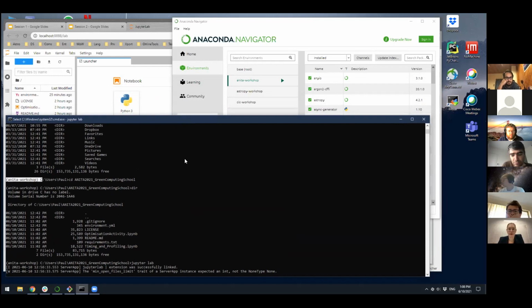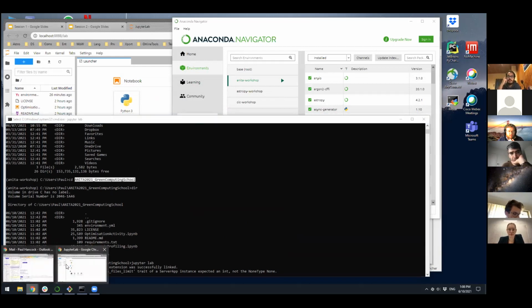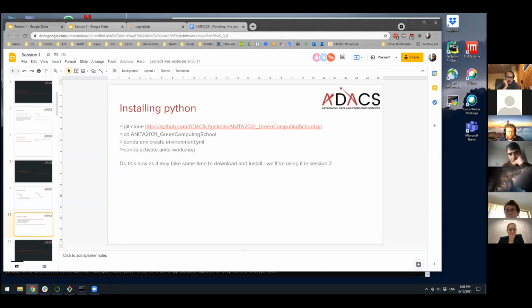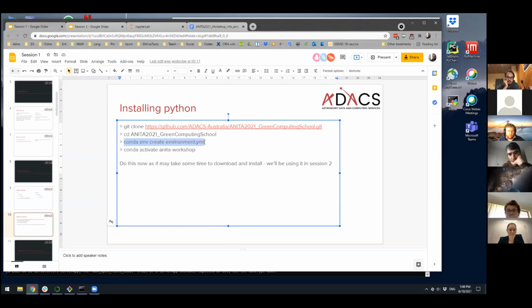If you are using Miniconda, or if you don't want to use the UI from Anaconda, you can just go to your terminal. From wherever your Green Computing School folder is, you should be able to type conda env create environment.yml. I believe that Miniconda and Anaconda both use the same syntax here because effectively they're the same thing. So that will create the environment for you.